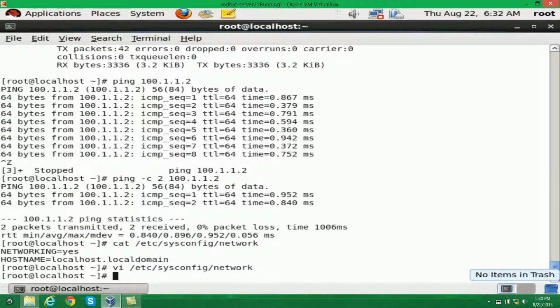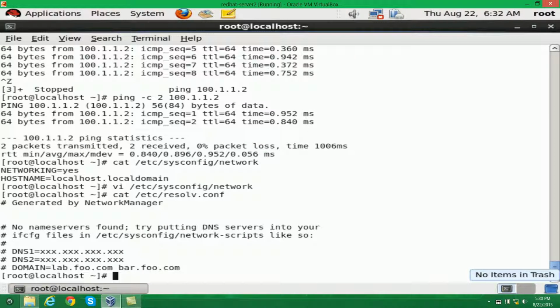If we do vi /etc/sysconfig/network, here we can change our host name to whatever we want. And then we have a file, cat /etc/resolv.conf. This contains the IP address of the DNS server. As you can see, I do not have any DNS server, but if it was connected to a DNS server, it would show me the IP address of the DNS server.